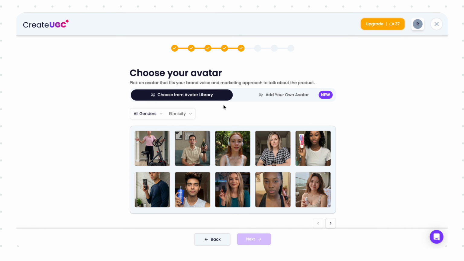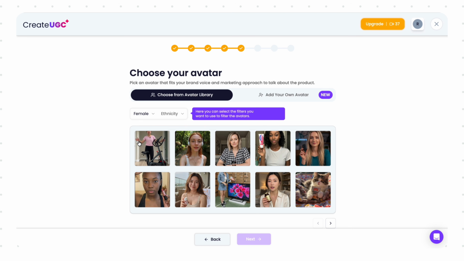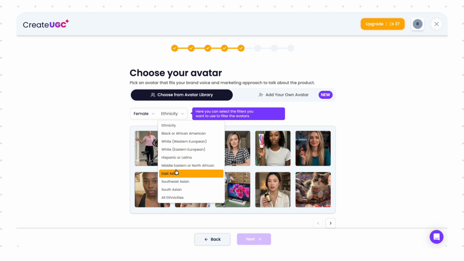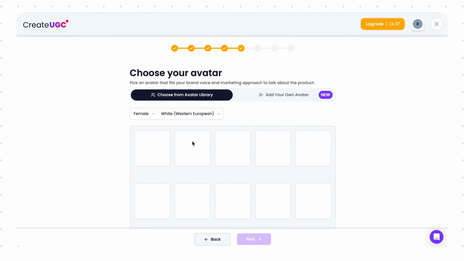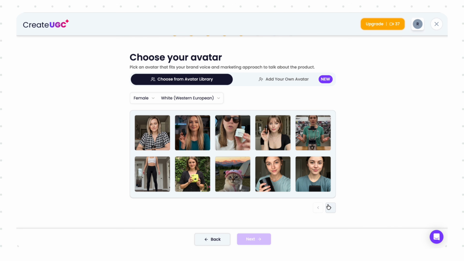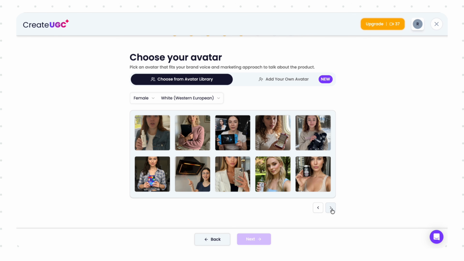In this step, I need to pick my avatar, and this is where it gets interesting. I can filter by gender or ethnicity. So in here, I will go with female. And under ethnicity, you will see all of these options to choose from. You can pick whatever works for your brand. In here, you will find a large library of avatars. All you need to do is to pick one that works for you.